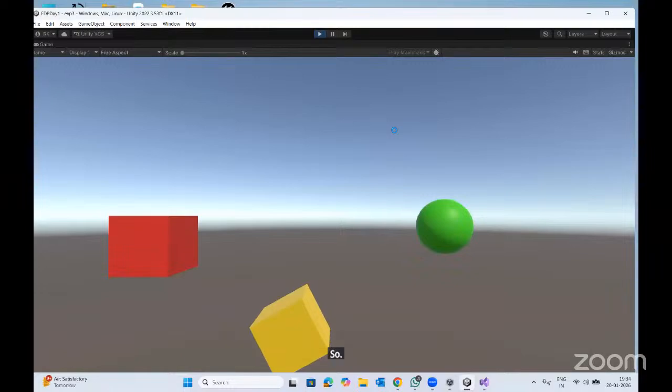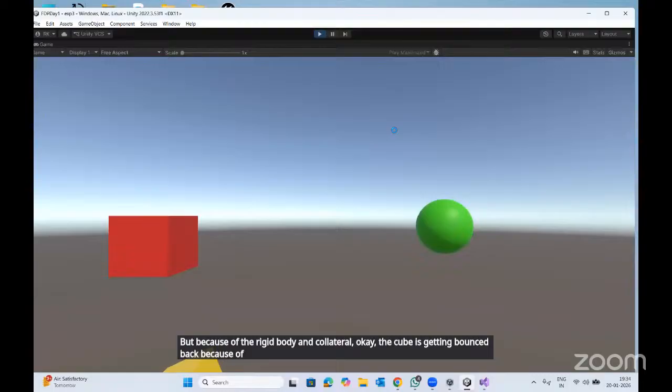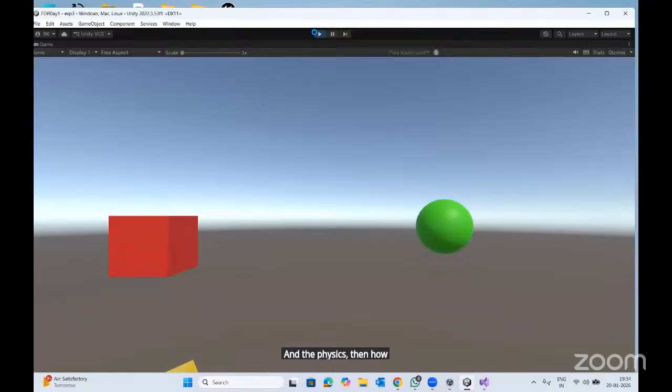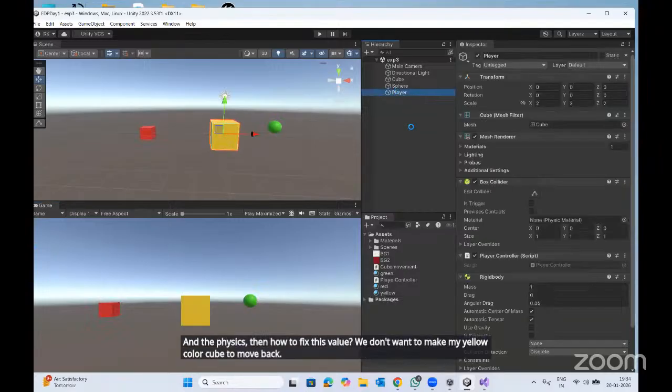So see, I'm applying the speed to the cube to move towards the right side, but because of the rigid body and collider, the cube is getting bounced back because of the force and the physics. Then how to fix this? I don't want my yellow color cube to move back. Let it stay there only.